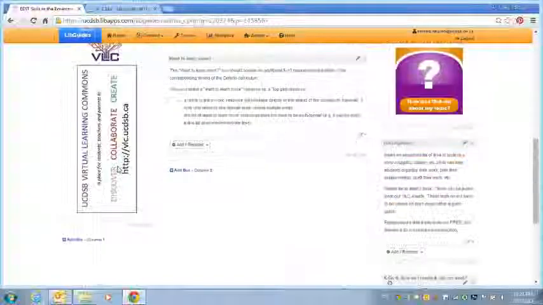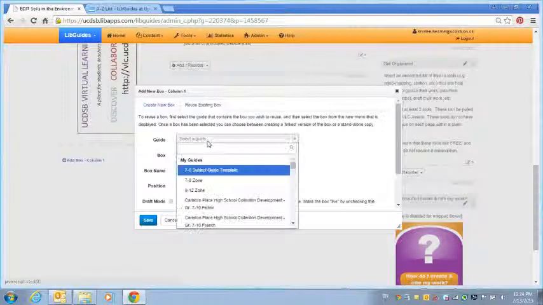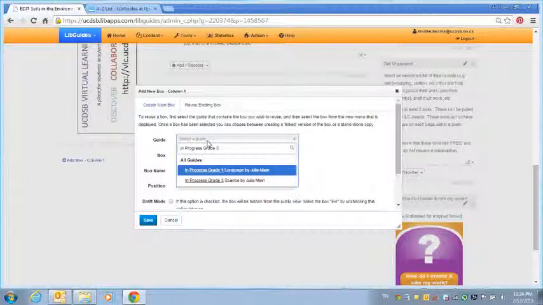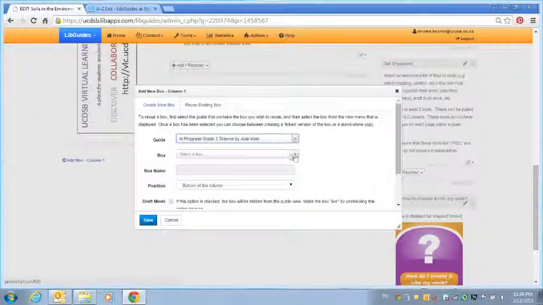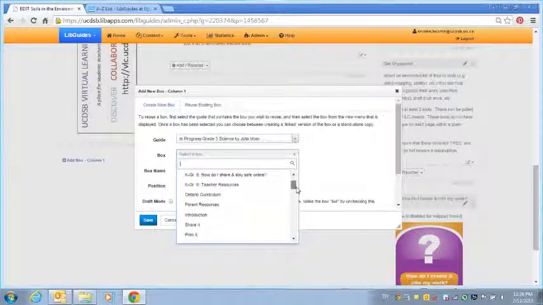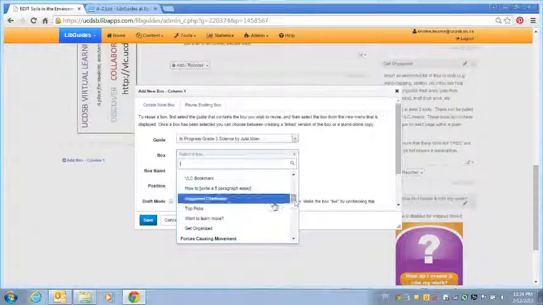delete, and then down here I'm going to reuse existing box, and it's in the in progress grade 3 science by Julia Main. Then the name of the box is under this strand called growth and changes in plants, and it's under suggested databases.